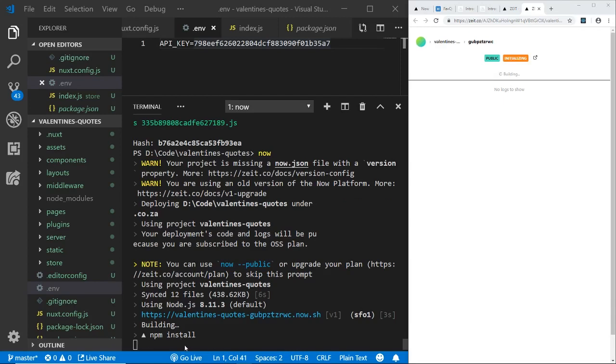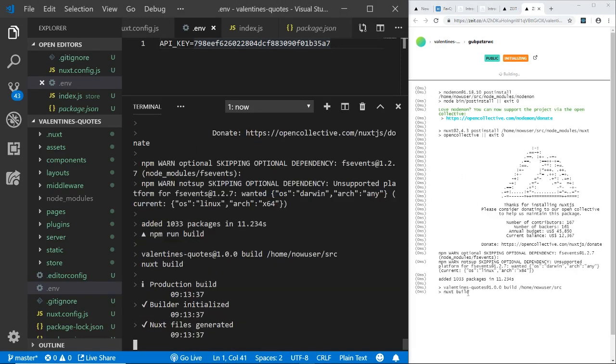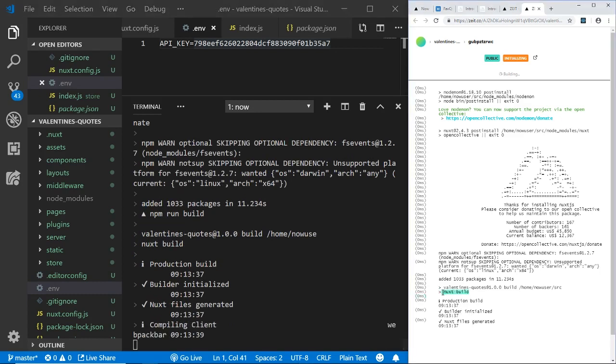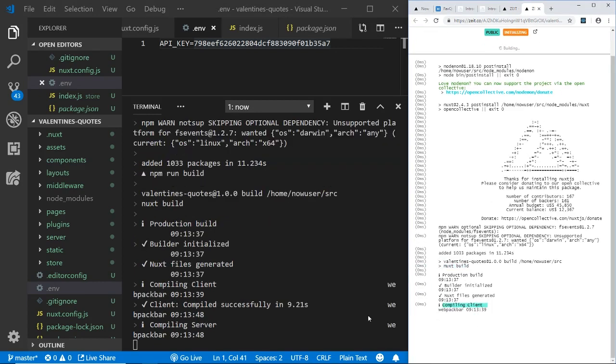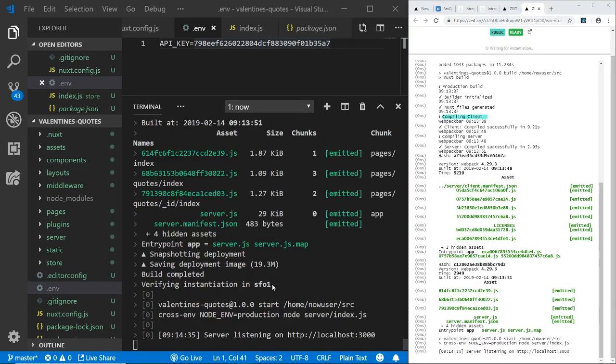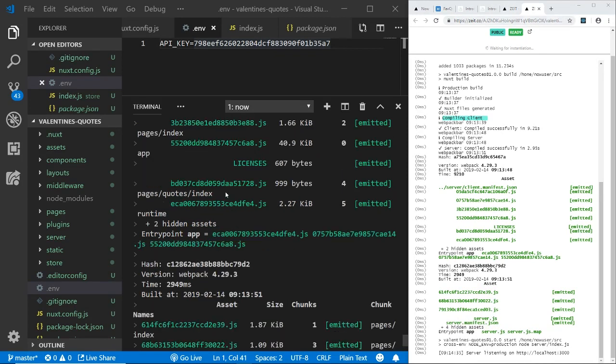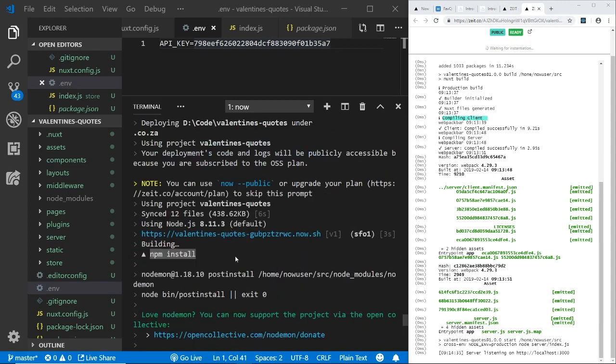So you can see now the build process is running npm install to install all the dependencies, and there's the logs from the install. We're running nuxt build to build our application. It's initialized, the files are generated, we are compiling, everything is looking good so far, waiting, and it looks like the server is now listening on localhost on that machine, and they will be porting that to the link. So let's have a look at the link again. Go up and click on our link.